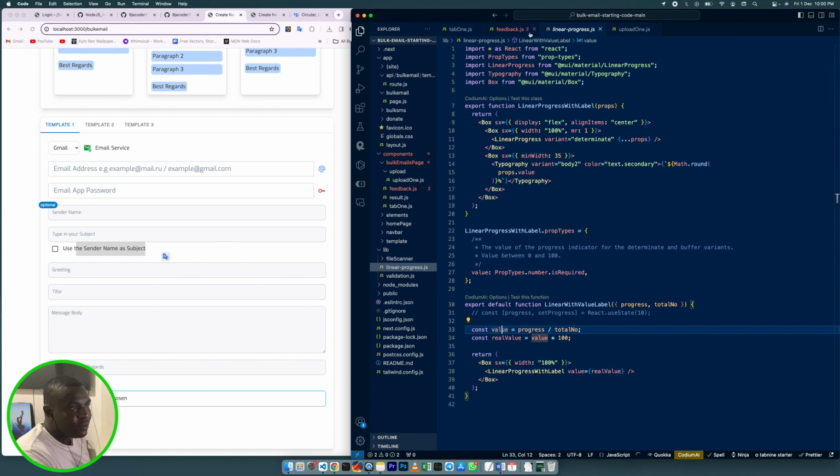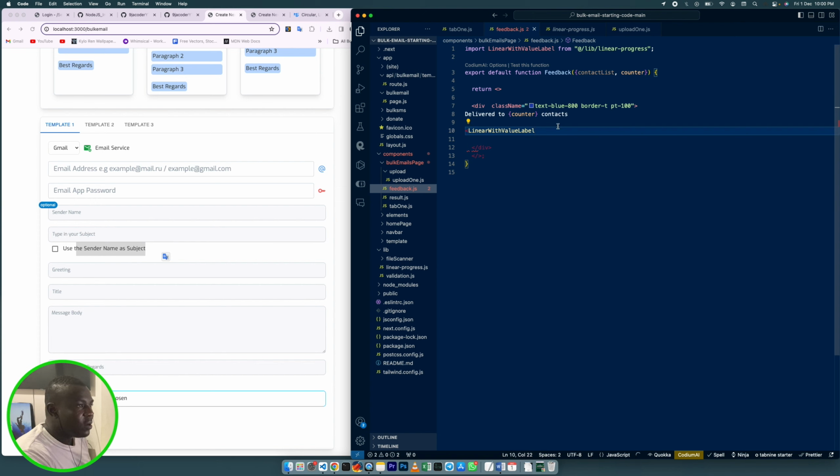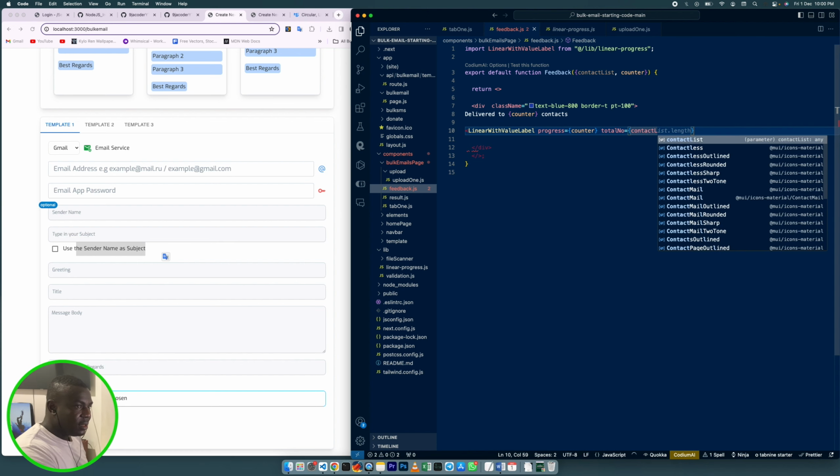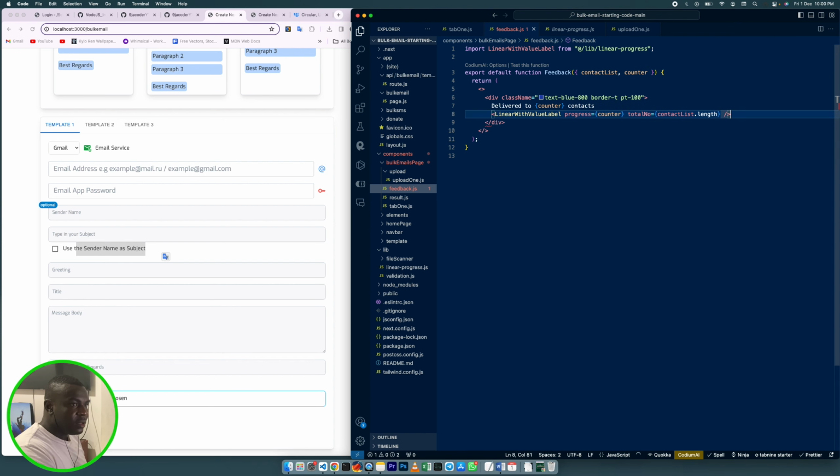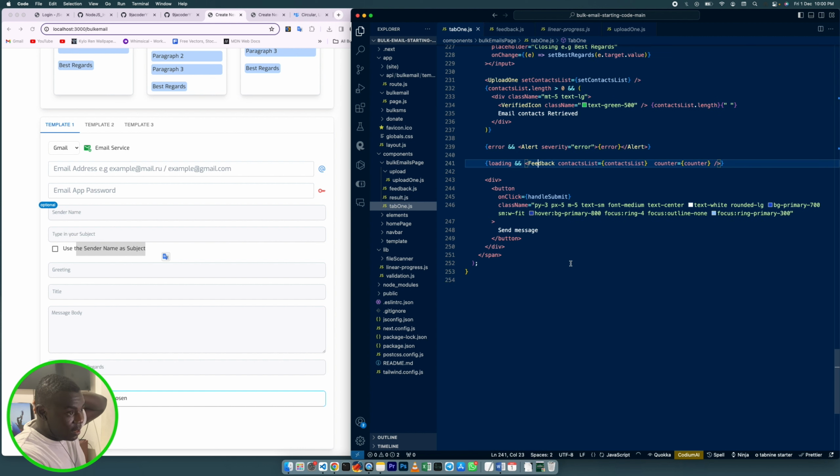That's just what we're doing here. Nothing complex really. So let's go back to our feedback file. We're going to say progress is equal to counter. That's the current number of email we're on, and the total number, sorry, contact list dot length. I'm going to close. Okay, so that is done. Let's go back to our tab 1.